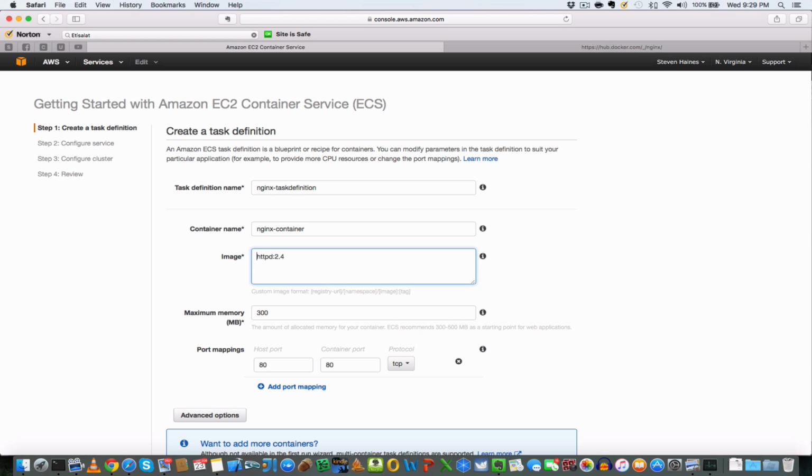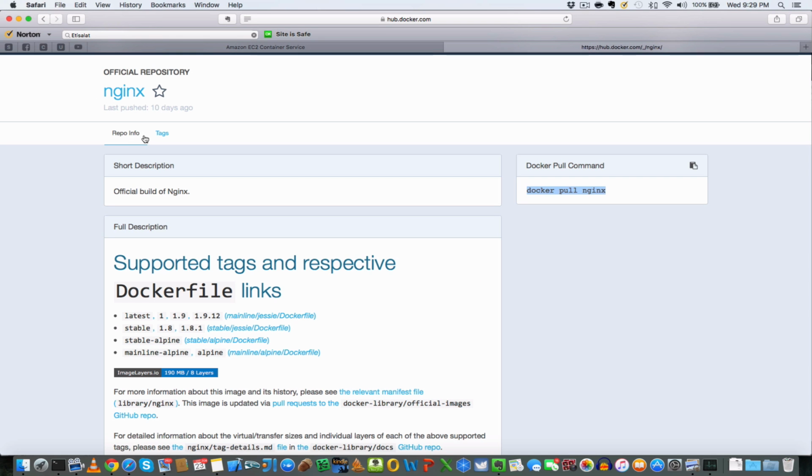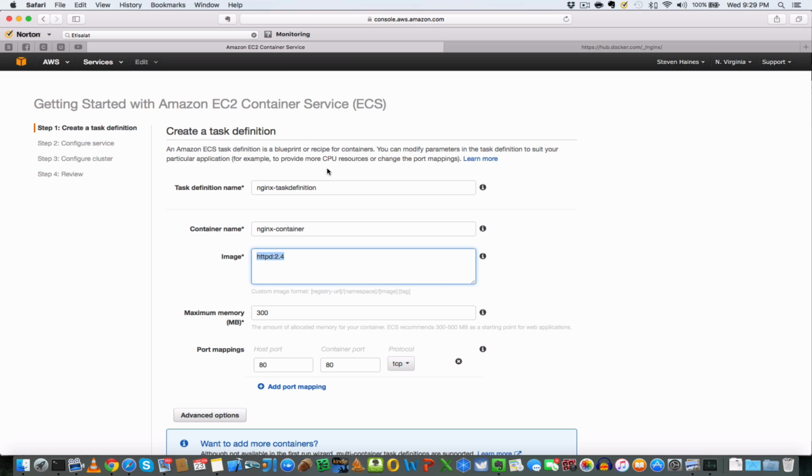Next, image. What is the Docker image that we want to run? If we look at Docker Hub, we see that Nginx is one of the official repositories, so we don't need a namespace for it. And if we omit the version, we'll get latest, which will be perfect for our scenario. So let's just say that we want to run Nginx as our image. Next, it asks how much memory we want. By default, it says 300 megs. Let's go ahead and say 256. It's however much memory your container happens to need.